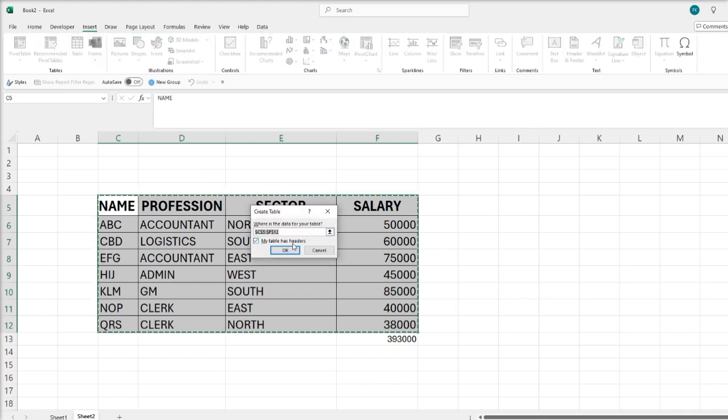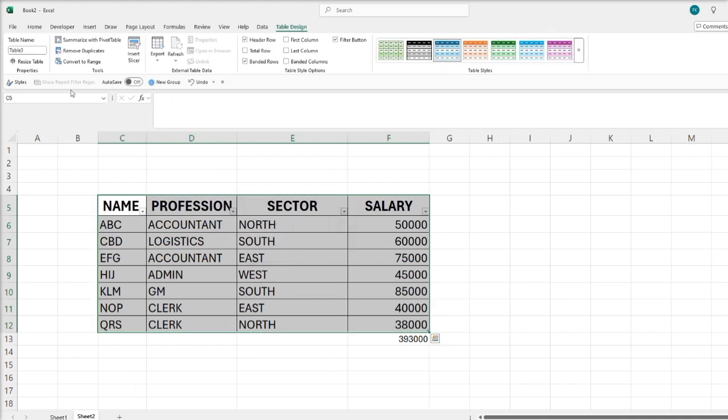So why do we make the table? We can create a filter using a table. So click OK here. See here. We can name the table any name. We can mention any name here for the table. Suppose we want to change the design of the table, we can change it.